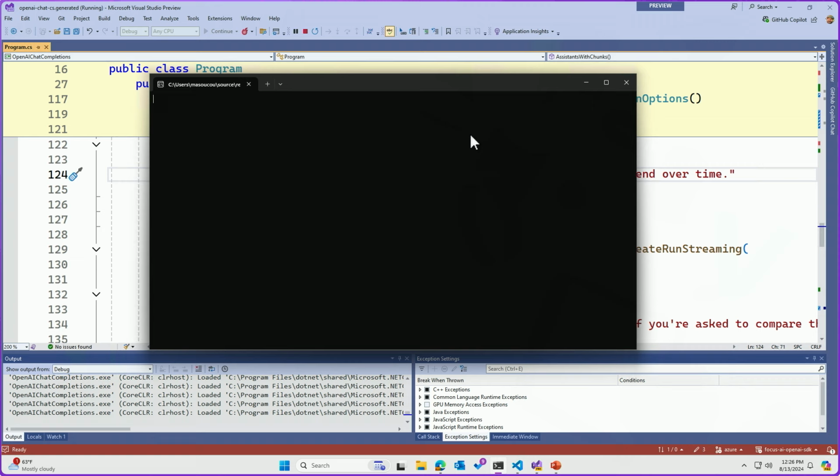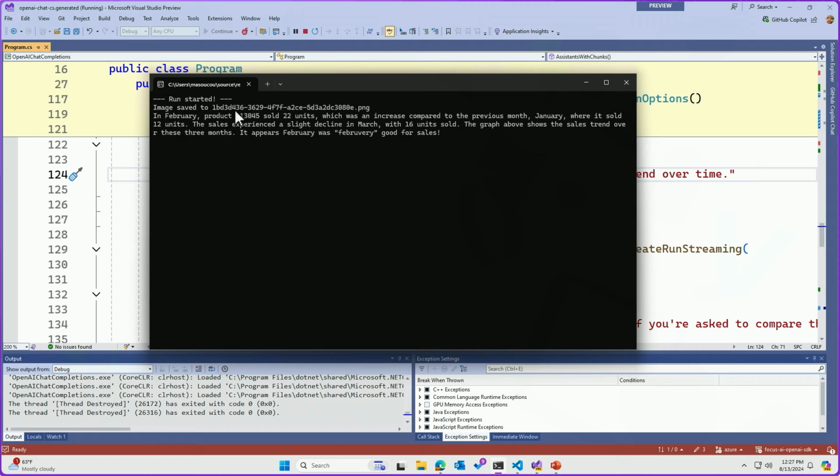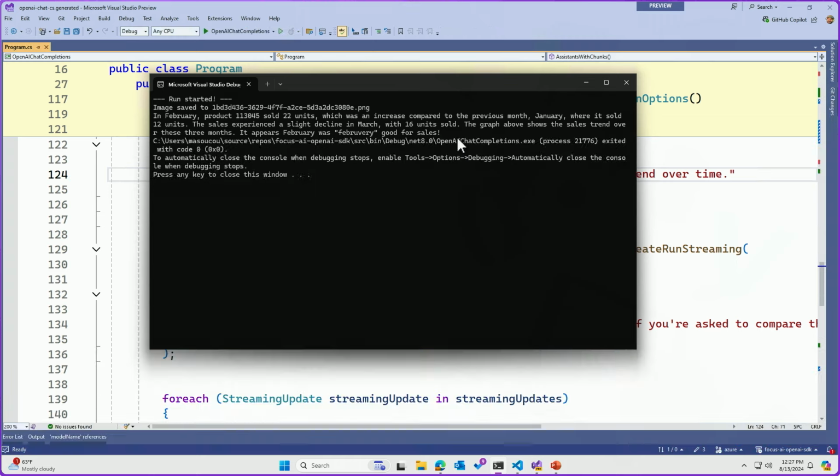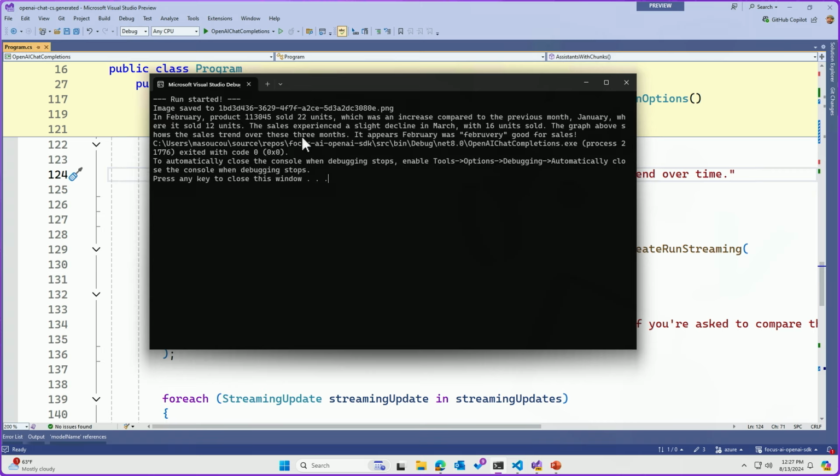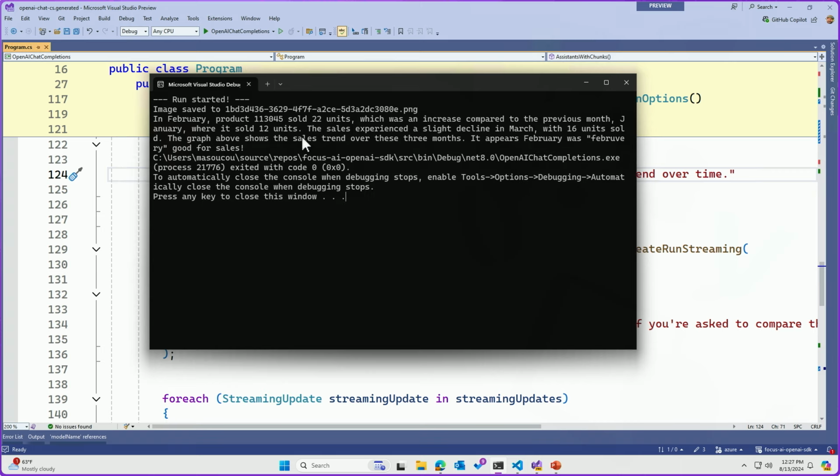Run started. Then it's going to analyze everything and tell me, essentially doing RAG over my data. First it said image saved to. Roger displayed it automatically, but I wanted to save it just to probably send it to my manager to show that I actually did something. And the punchline was, it appears that February was very good for sales. I never would have come up with that.